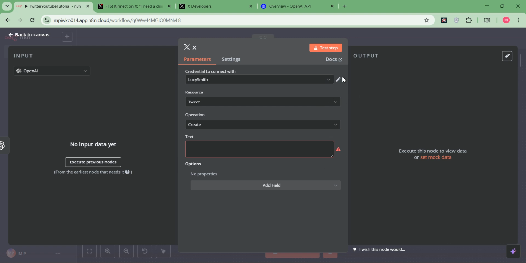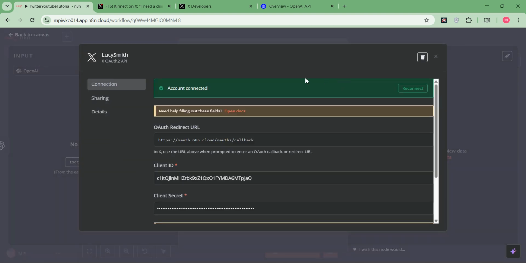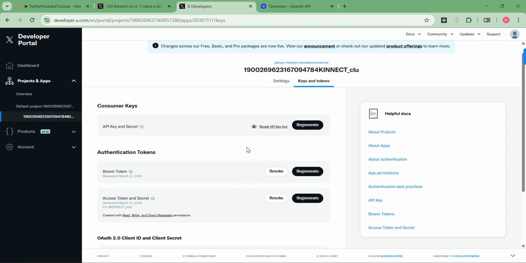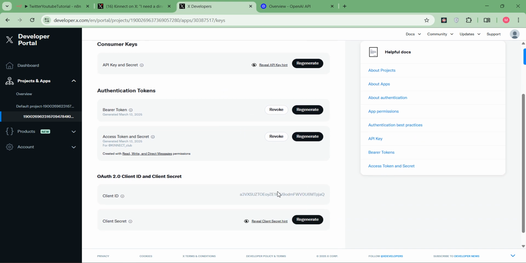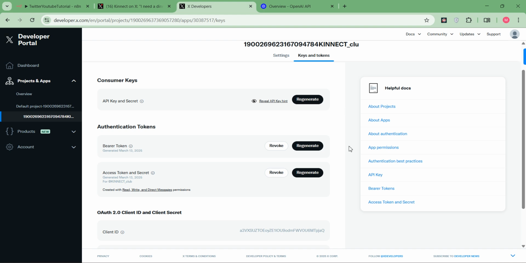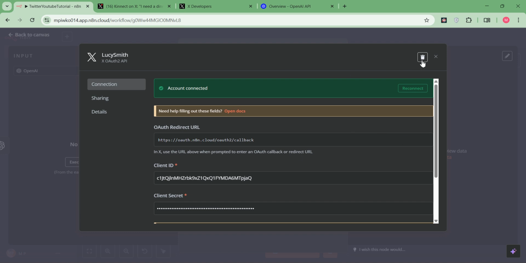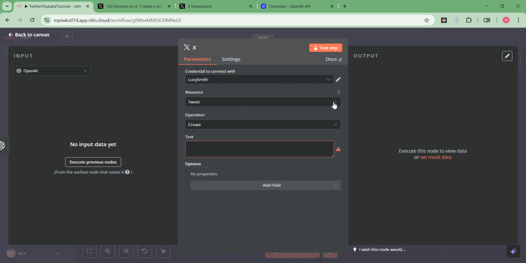Our bearer tokens and such. We're actually going to create a new credential. So you're going to need that client ID and client secret again. Go back into your X developer dashboard. Those are down here, right? Client ID, client secret. You don't want to reveal those, so just keep them secret. Then you're going to come in and create that credential in X. Just copy and paste client ID, client secret, bang, you're done. And then you can come back here.